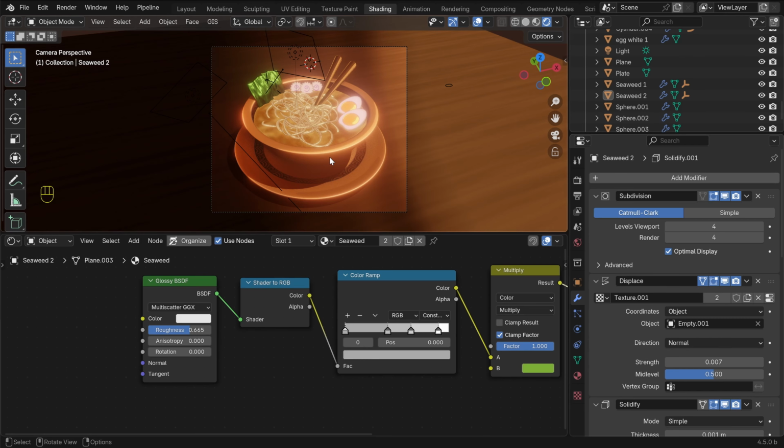And you can use the factor to control the visibility of the texture. But I'll leave it at 1. Then to add some color to this, we can duplicate the mix color node and place it here, and change the blending mode to multiply. Then here we can pick the color we want, and I'll give it this green color.